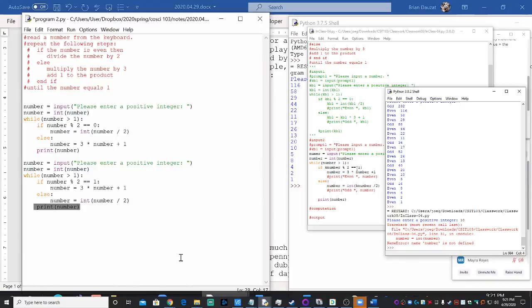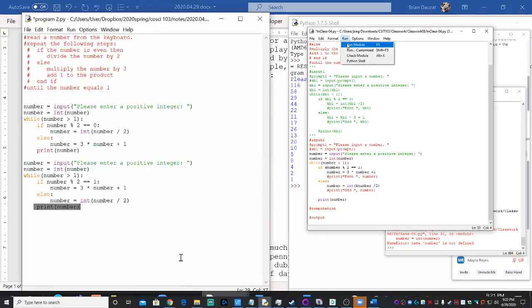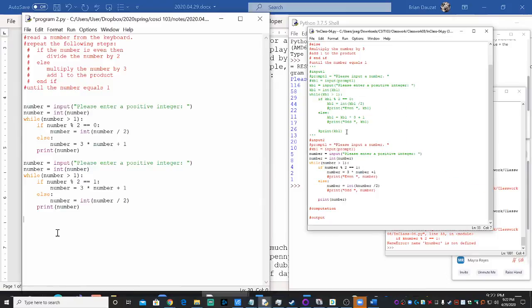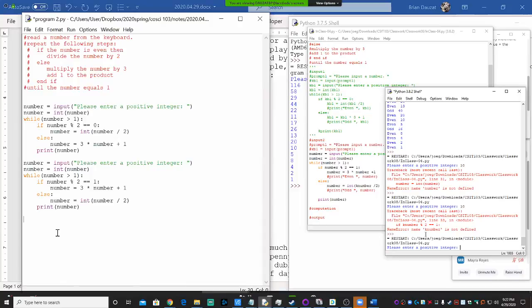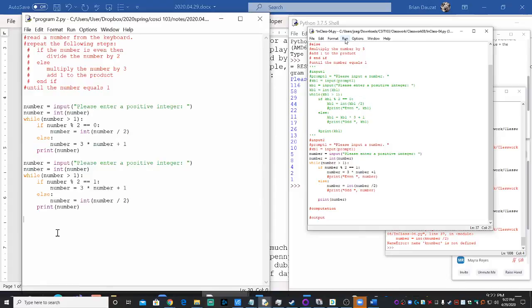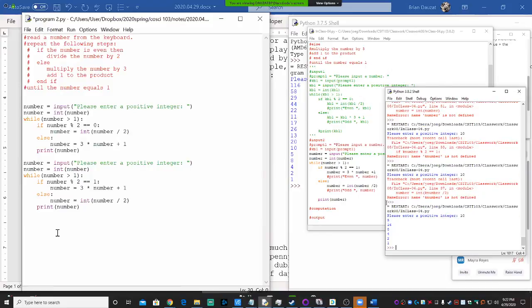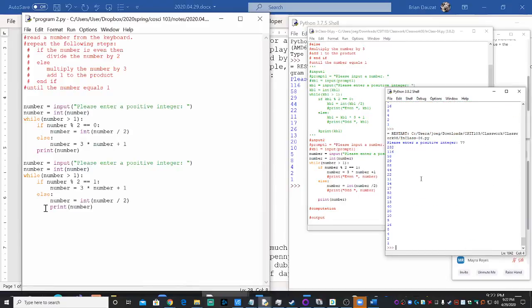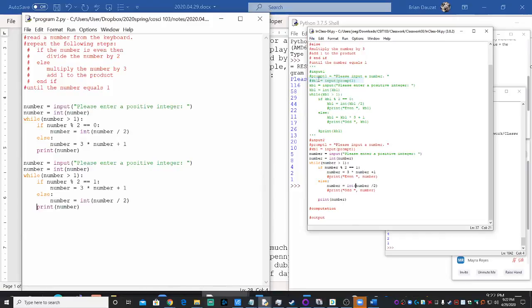Okay. The way it's written now, you're going to get the same output for both programs because you're printing unconditionally, meaning you're always going to print something for every value of number. The print statement is not controlled by an if or by an else. If I move the print statement underneath else, then I'm not going to get the same output. If you align it with number equals 3 times number plus 1, then it's only going to print when the else part is executed.